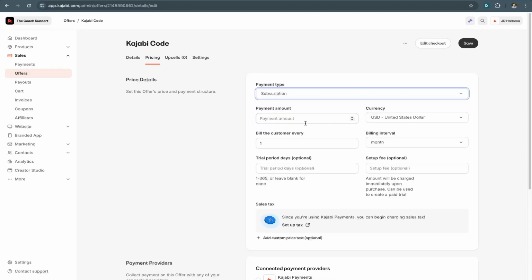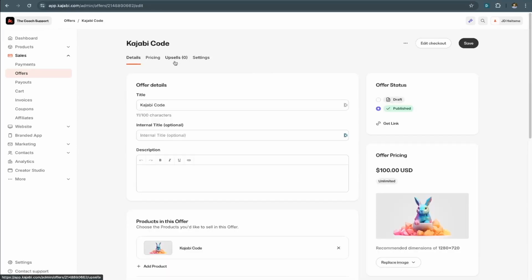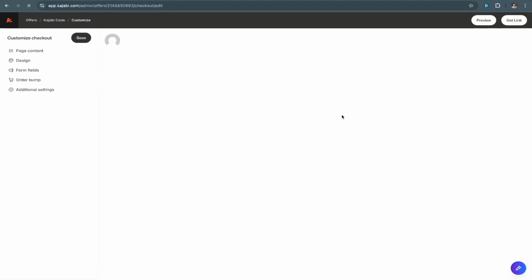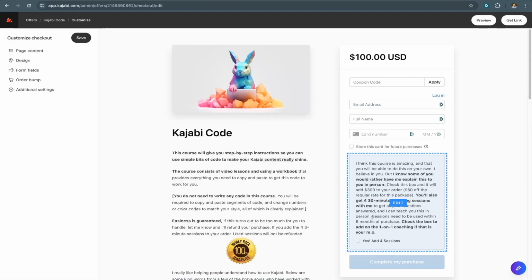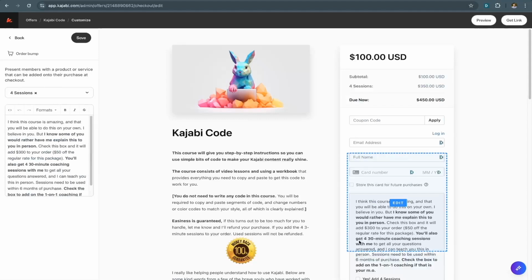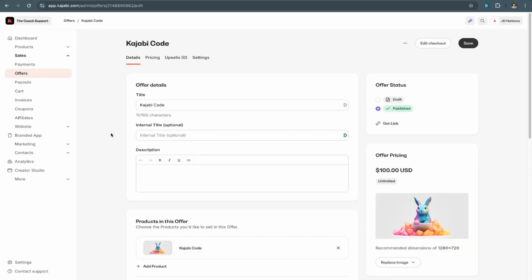With subscriptions, you're able to bill on intervals of the week, month, or year, have a trial period or a setup fee, and even change the billing frequency. You can also add upsells or downsells to an offer. To edit an offer, go to the edit checkout page, and this is where you'll see the checkout page. You can collect lots of information here if you'd like. You can even put an order bump in where somebody can add something to their offer. The offers in Kajabi are very versatile and able to accommodate all sorts of different payment arrangements or combinations of giving your clients the products that you want them to have.